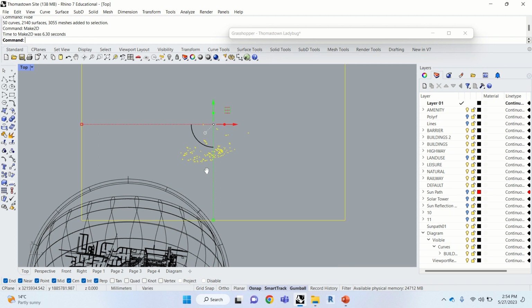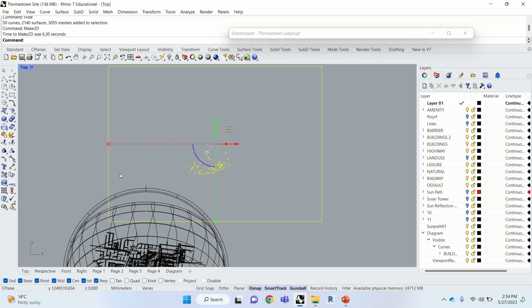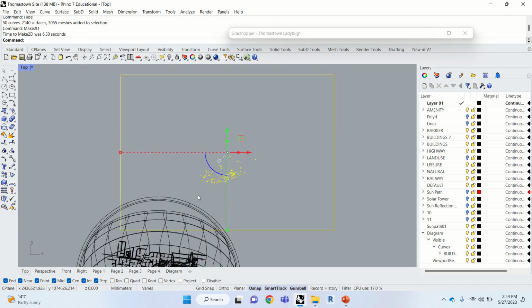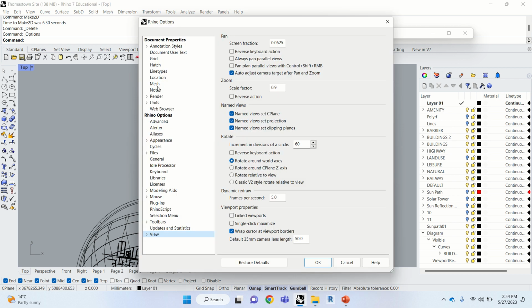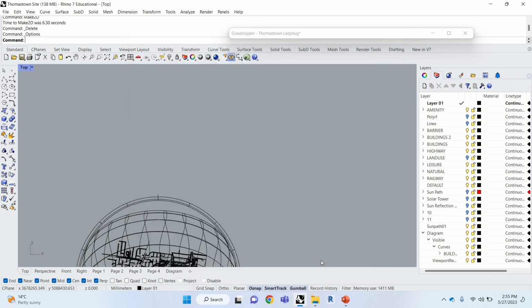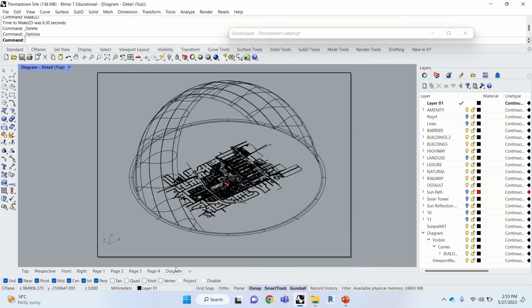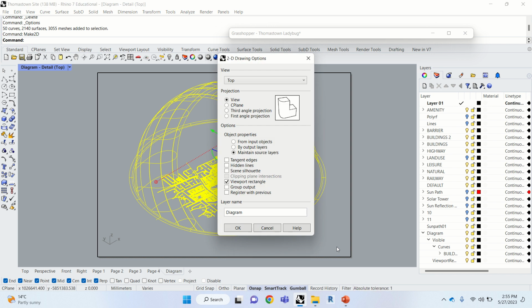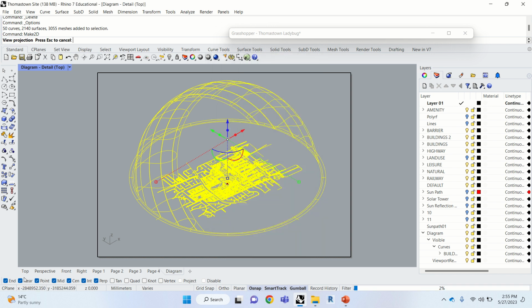Now, as you can see, there's been a problem, and it hasn't made everything into line work. That's because of the tolerance, so we can go up to options, go to units, and the absolute tolerance is 0.001. We're just going to make that one unit. You can go back and do the Make2D command, and that should work now.